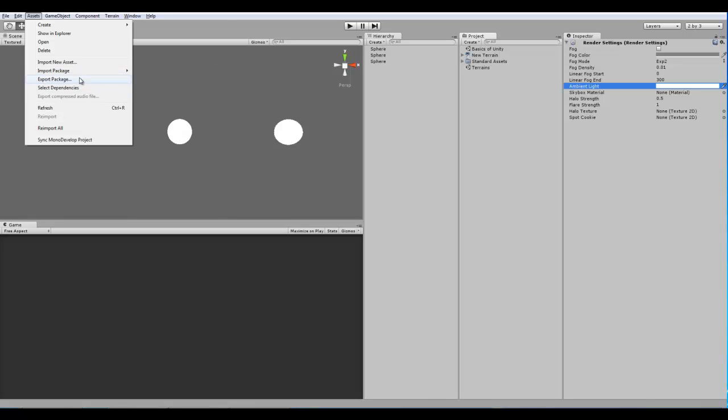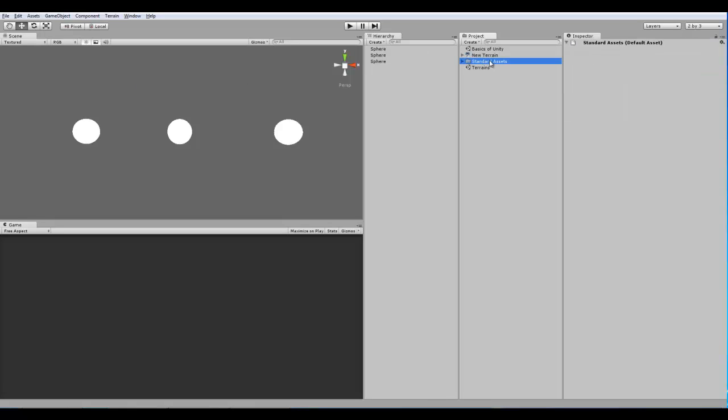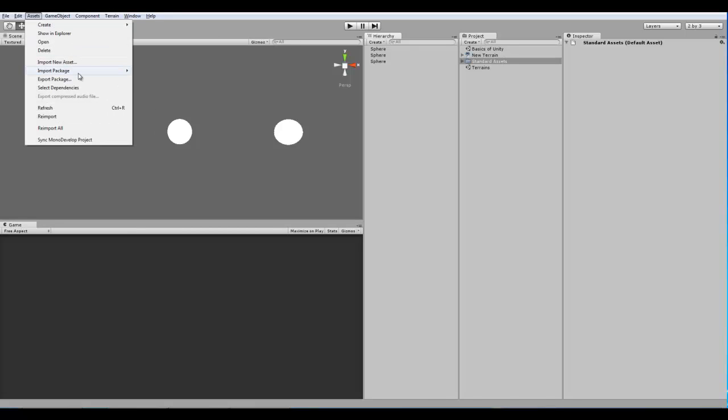An export package is if you want to export something for somebody else to use. So you would click that, and select your file in the project. Don't select it in the hierarchy, select it in the project. You go to assets, export package, and then you name it, and it'd be a final package for somebody else to import.